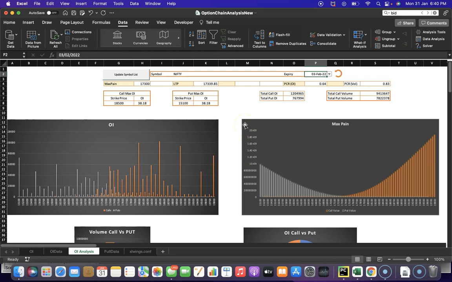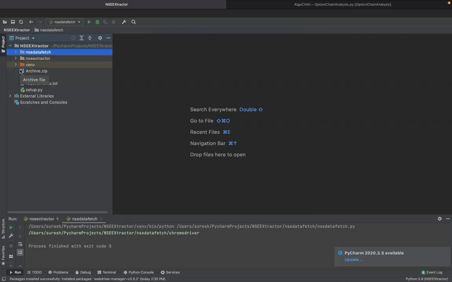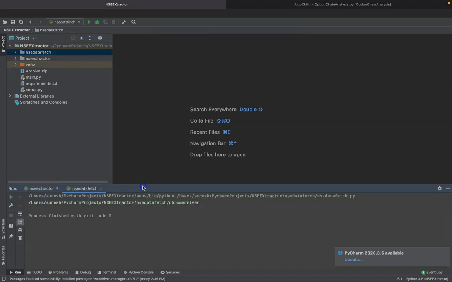As part of this video, I'm not going to explain how this complete thing is made, but I'll explain the base concept so that you can develop your own Excel based on that. For that, first you need to create a new PyCharm project. If you don't know how to create a new PyCharm project, you can check out my old videos.